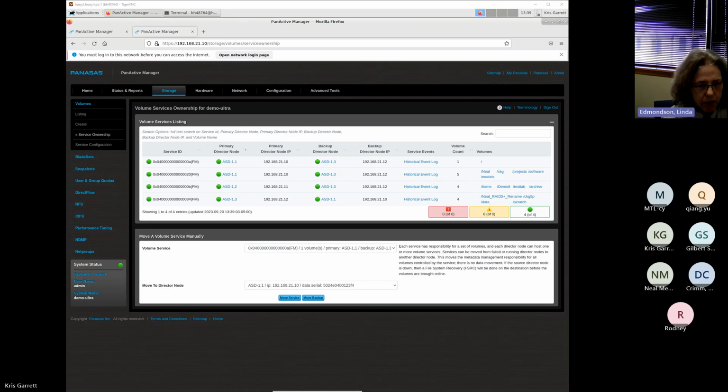How many backup assignments does ASD12 have? 0. Exactly. And how many total volume services, primary and backup, does it have? 1. Exactly. So it's not pulling its weight. And the other: 1.3 has 1 primary, 3 backups, 4 total. 1.1 has 2 primaries, 1 backup, 3 total. 1.1 I'm kind of satisfied with.